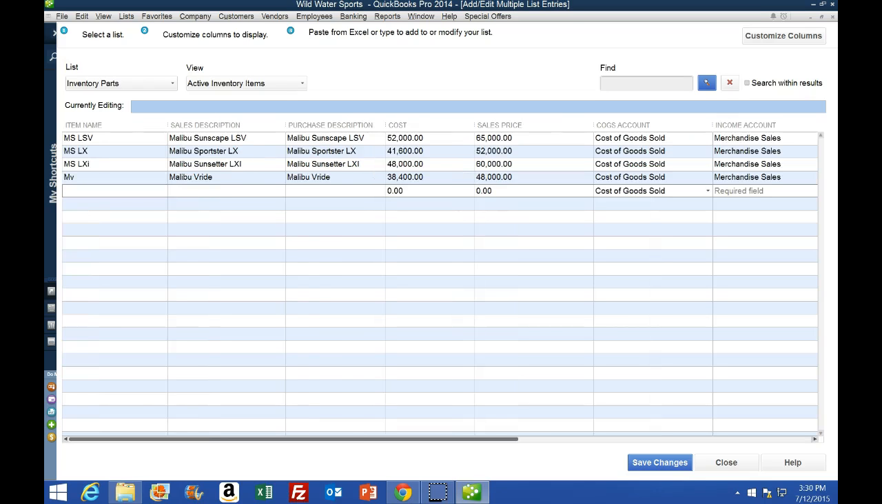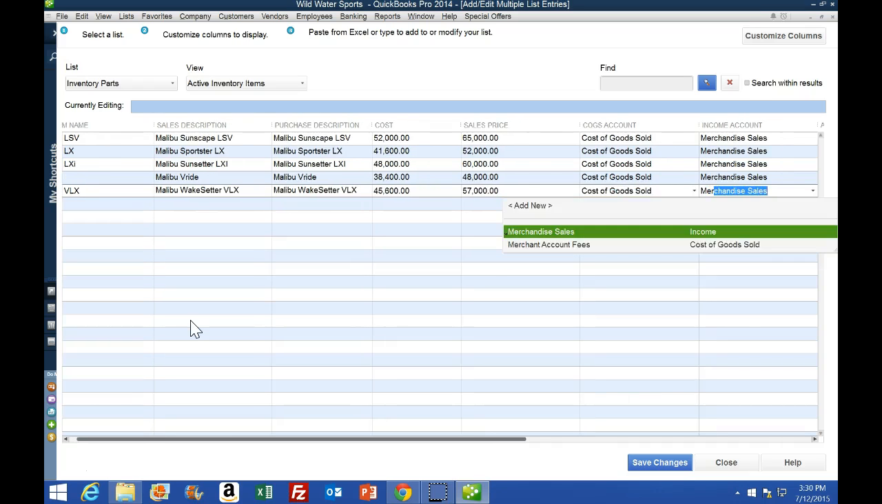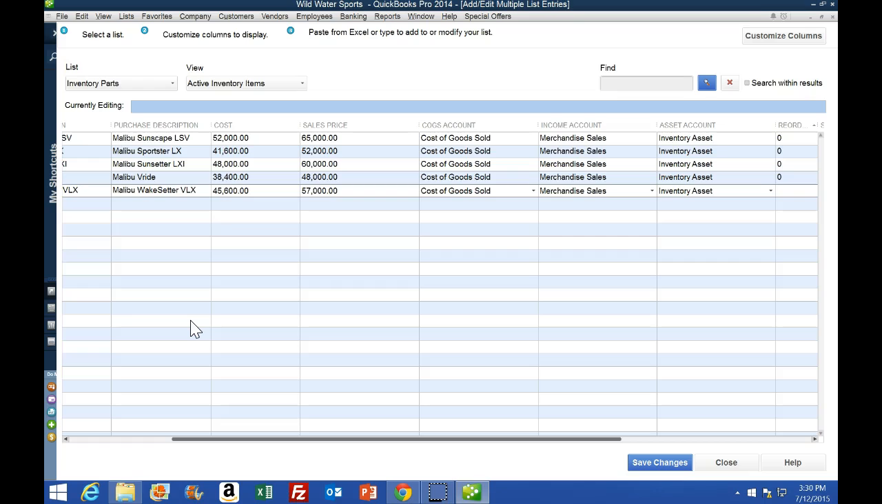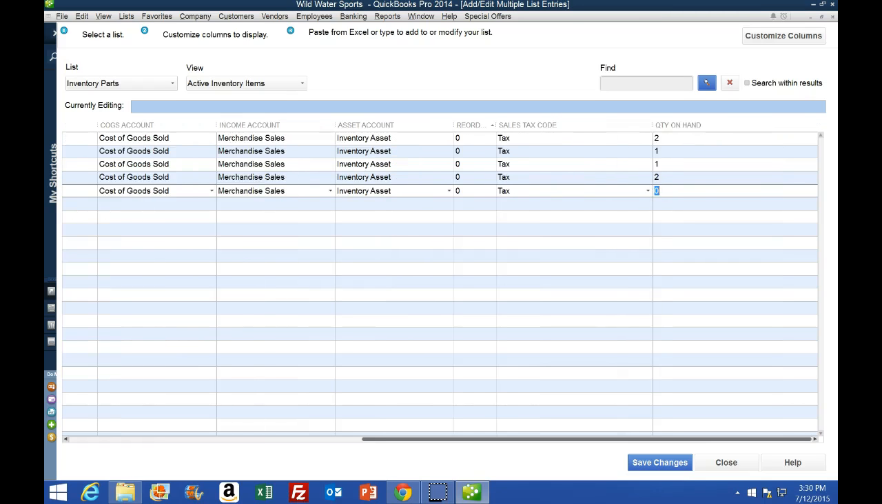All right, and then the next item being the MVVLX, and that's a Malibu Wake Setter VLX. Gonna copy that and paste it here. And for that we have $45,600 and $57,000 cost of goods sold. Once again, merchandise sales asset. 0 is the reorder point, tax is the same, and we have 1 of those on hand.